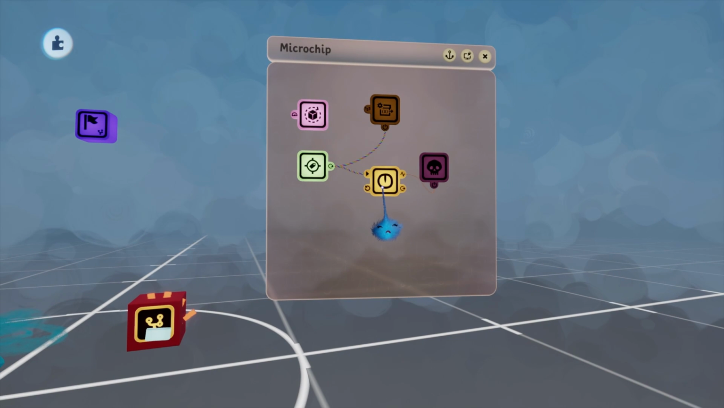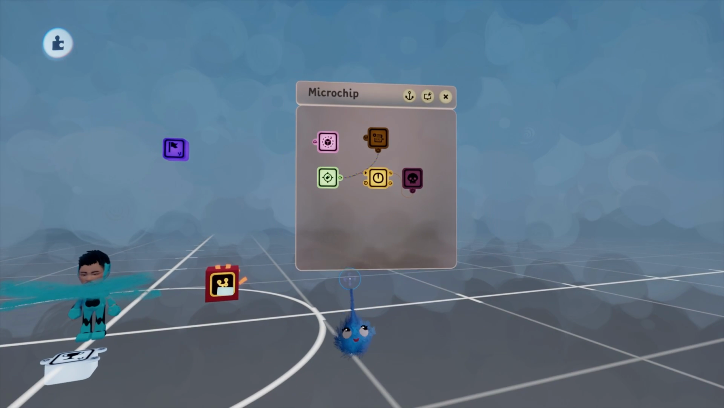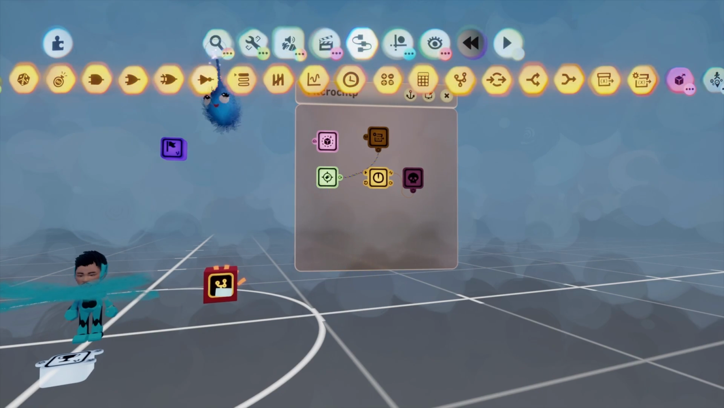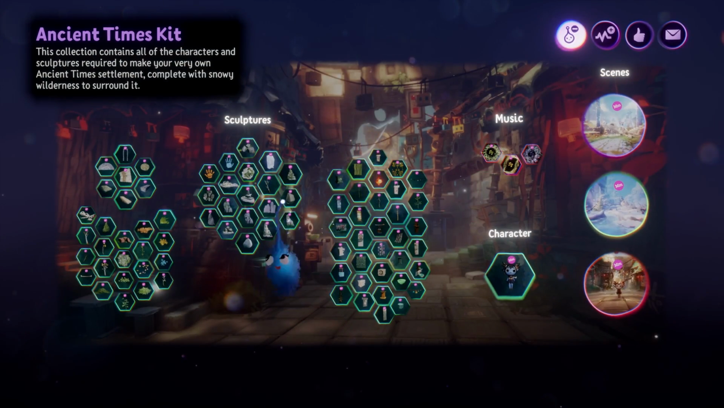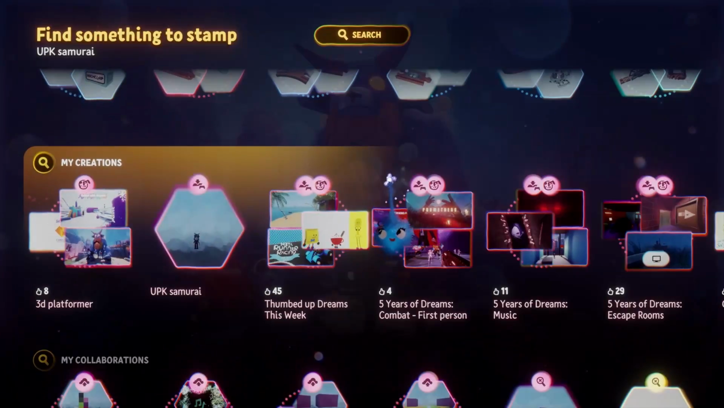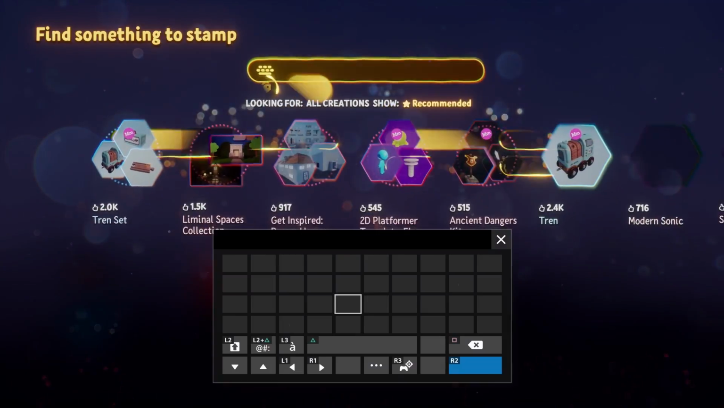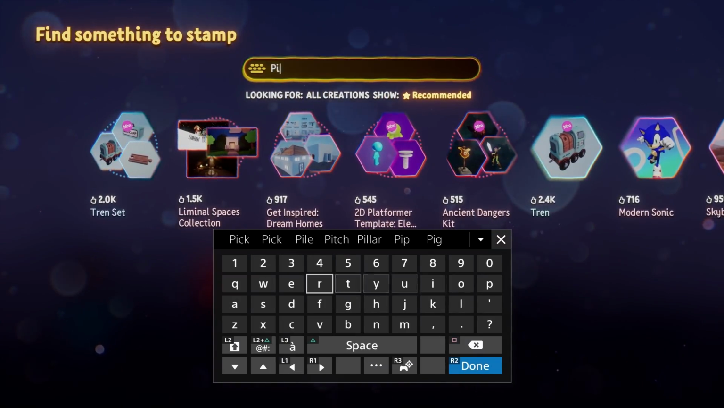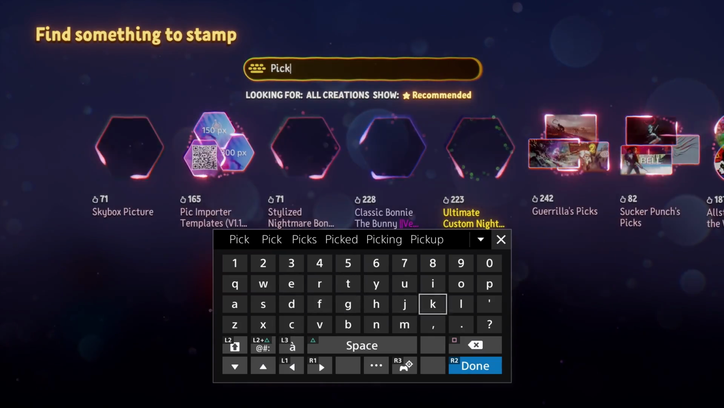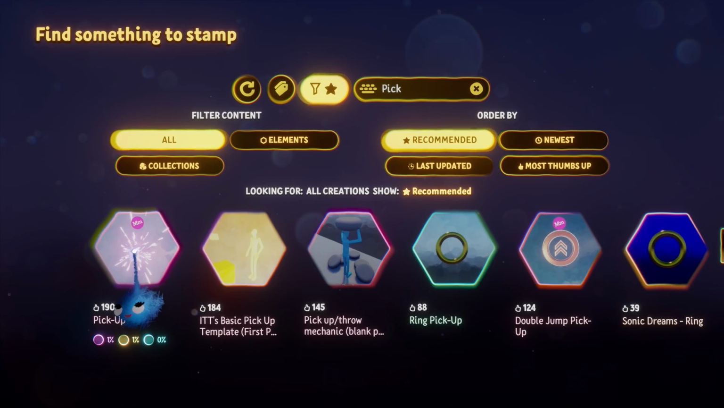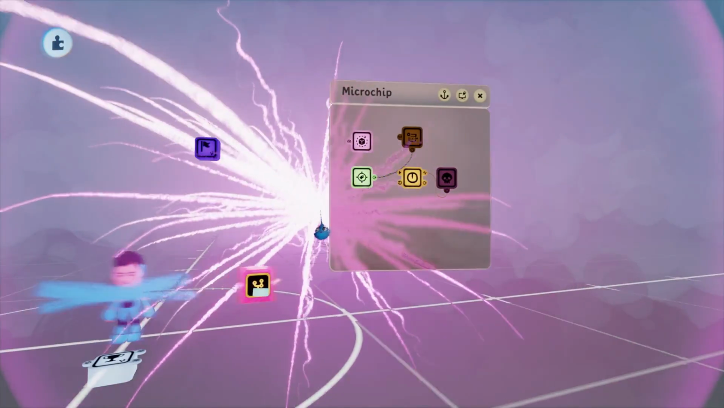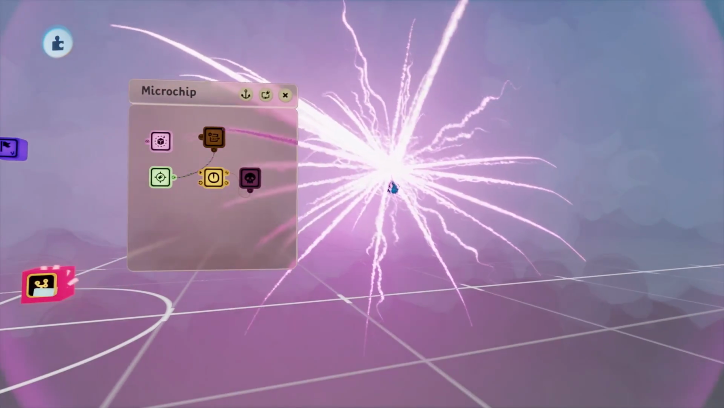What else do we want? Well, we want some sort of special effect to happen. So I'll just go into here. There's no special effects specific to the Ancient Times kit, so I'll come out of there. And I'm going to search for pickup. There's a special effect by Medium Molecule called pickup. You can create your own special effects. I'm not going to go into how you do that here. Just pop that down.